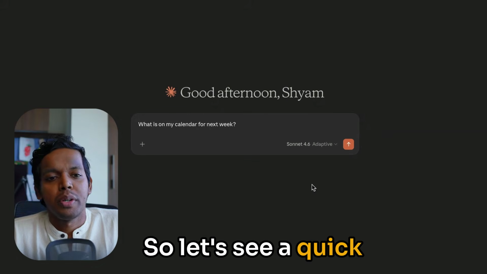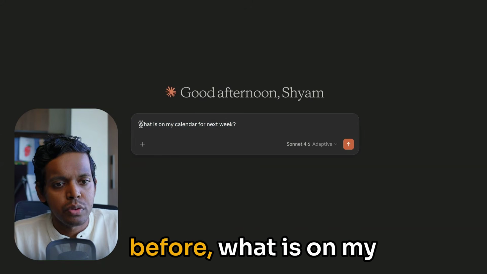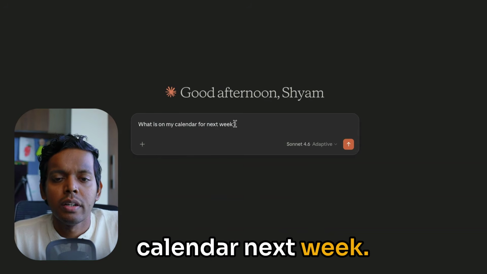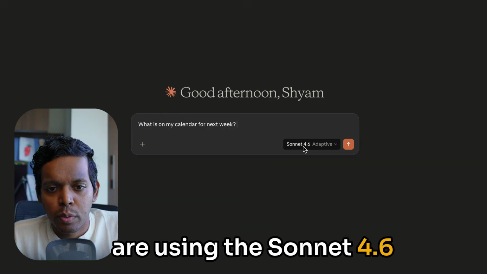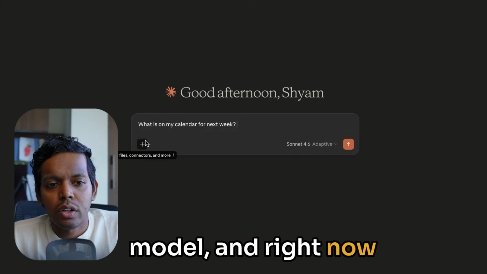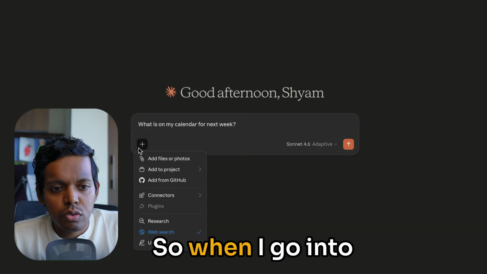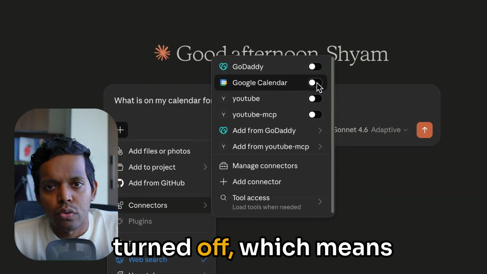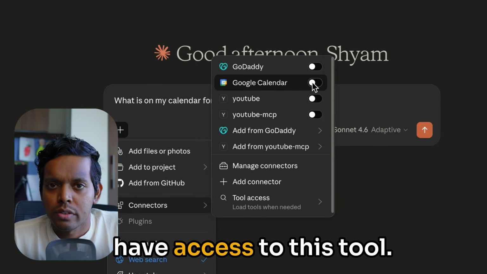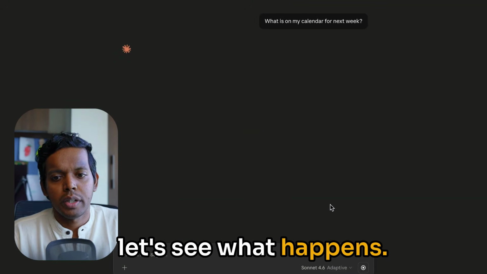So let's see a quick demo of what we just saw, similar to the message that we sent before. What is on my calendar next week? So let's send. I'm on the Claude app and we are using the Sonnet 4.6 model. And right now I have not connected any tool to this model. When I go into connector, you can see the Google Calendar is turned off, which means the model does not have access to this tool. Now let's send it and see what happens.